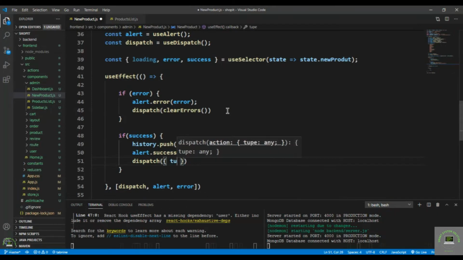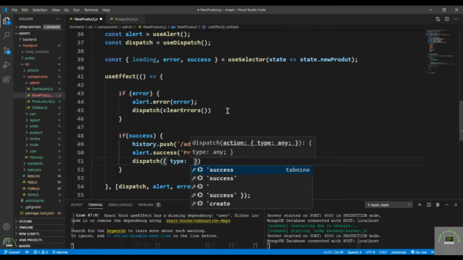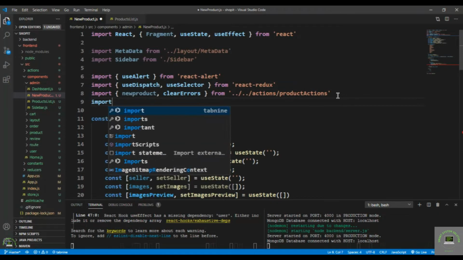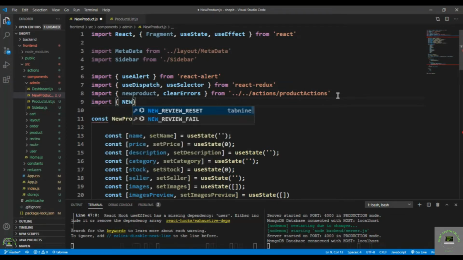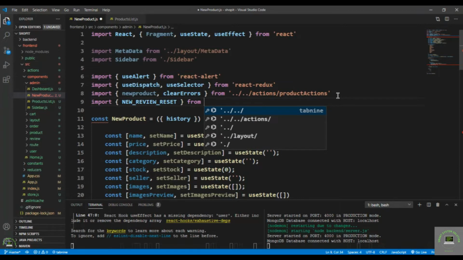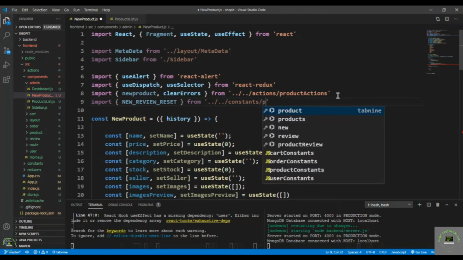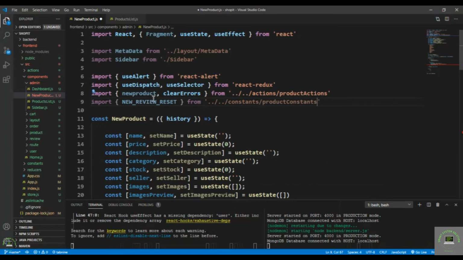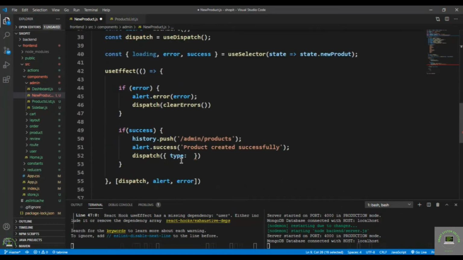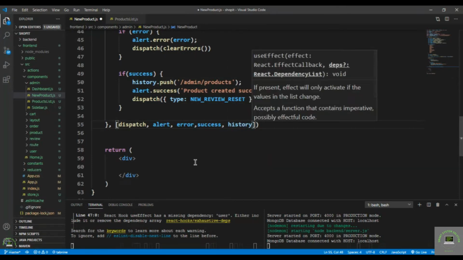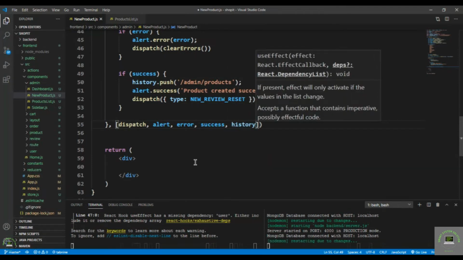Then simply dispatch here. The type is going to be NEW_PRODUCT_RESET. So let's bring that in. So import NEW_PRODUCT_RESET from ../constants/productConstants. Let's put that right here. Okay, and also I put in here the success, and then the history. Okay, and simply save it.